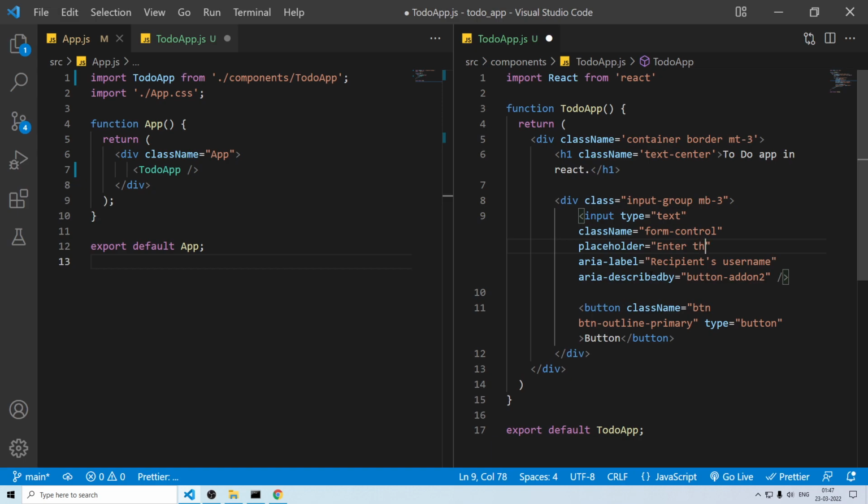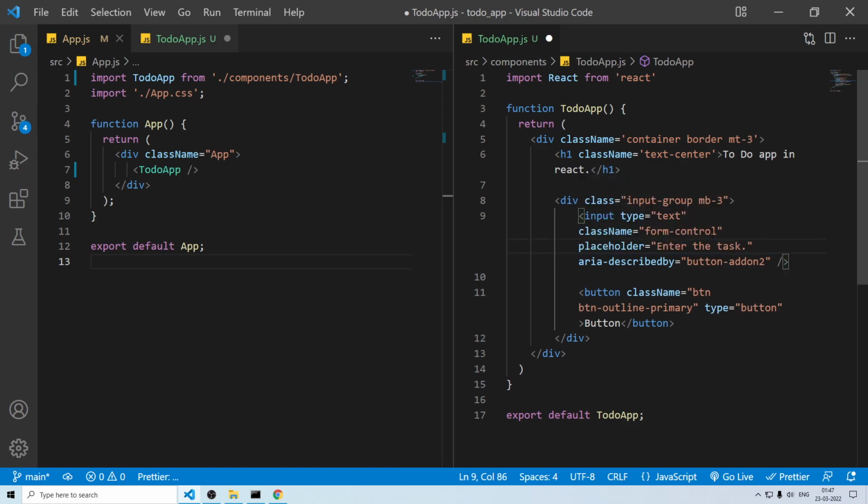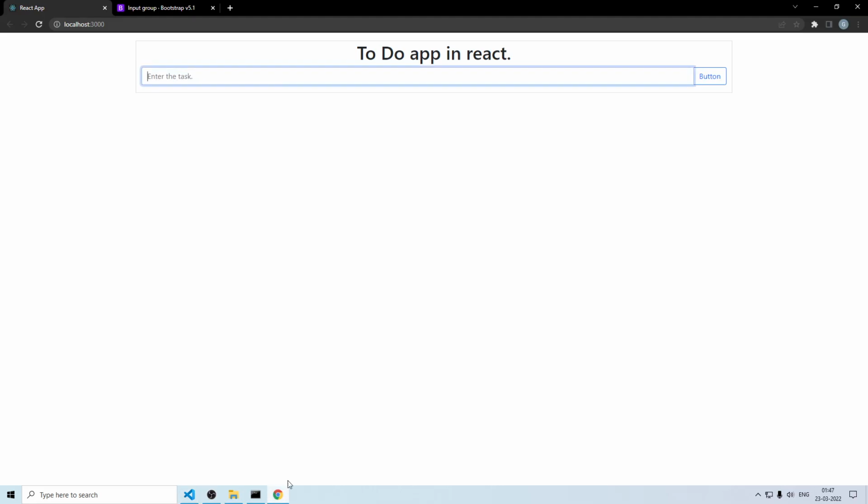Enter the task. That's it. Okay, and area label is also not required. I'm going to remove that. I'm just going to have this one, that is enter today's task. And here for the button, I think everything is fine. Okay, let's go and check the code.